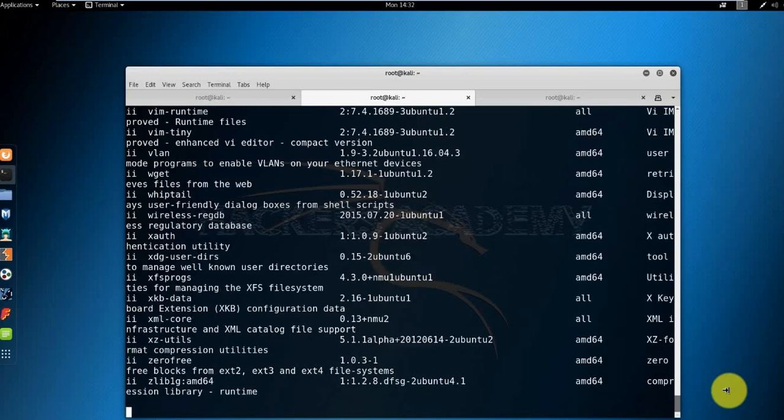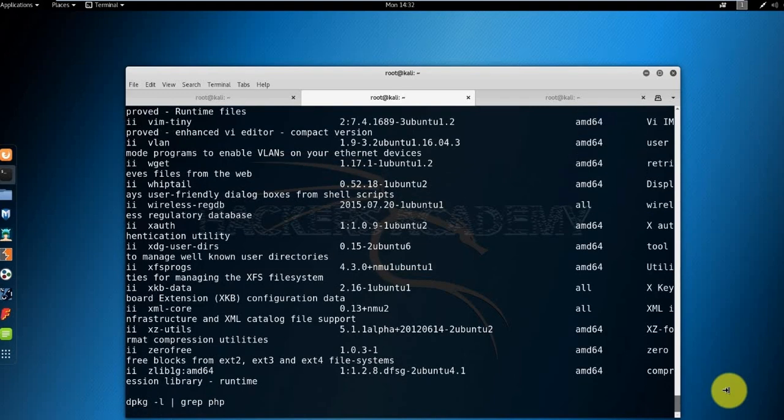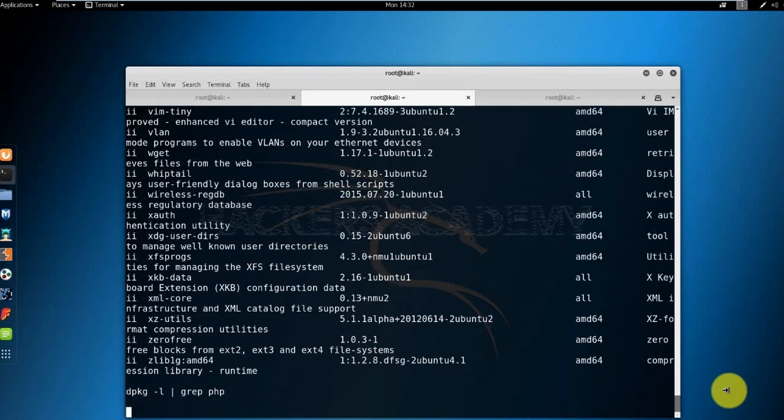I'll do dpkg, which is a command that we've seen before, -l to list the packages, and I'm going to grep for PHP. Unfortunately, it looks like PHP is not installed on this system, unlike the Metasploitable target where we had PHP running.